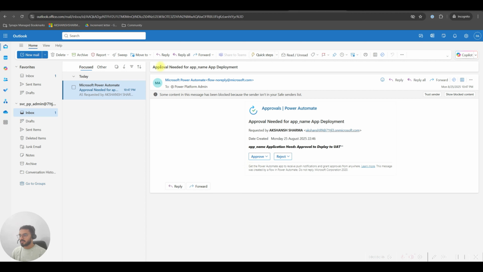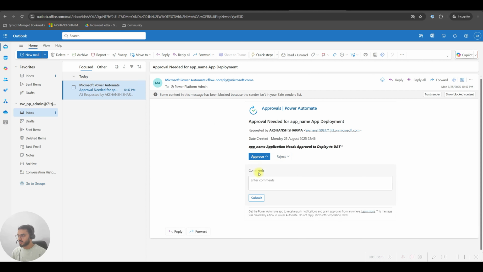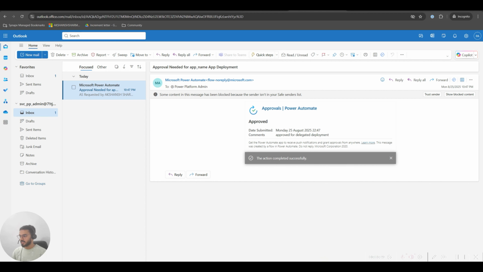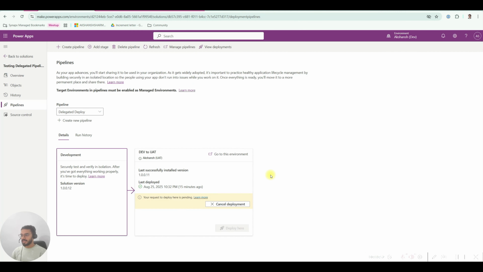You can see the approval needed email is just a template, which I'll share on my GitHub as well. You can download the whole solution, the Power Automate flows with delegated deployment, and use it out of the box. So we'll approve this, approved for delegated deployment, and submit. Perfect, the action is completed now. The moment that's done, you can see it is currently deploying version 1.0.12.